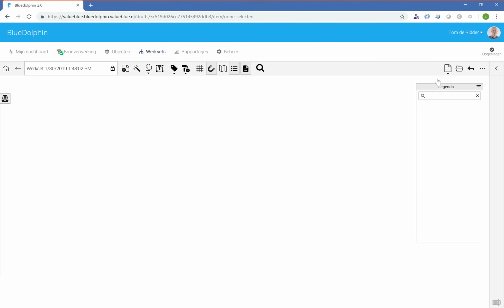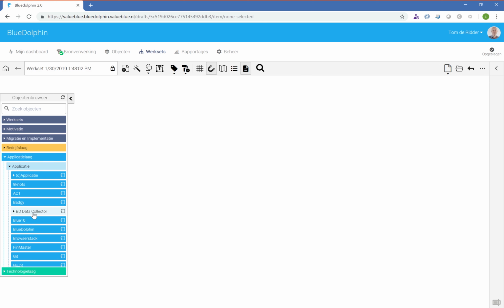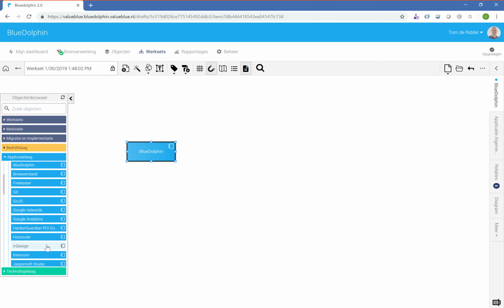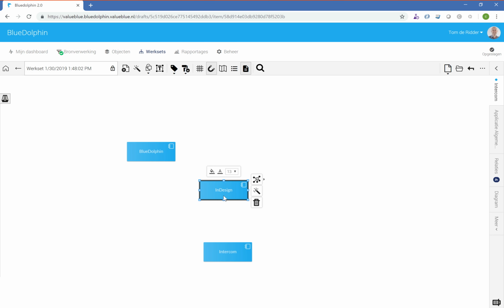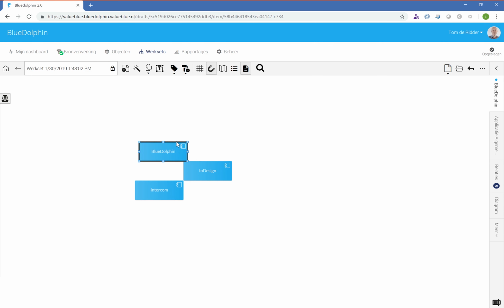Now moving along, if I create a new view and we put some objects on the view, for example, BlueDolphin, some other products or application components, we've implemented the guidelines for objects. So it makes it easier to align objects to other objects. As soon as you align an object next to another object, it will show you helping lines, helping you decide where to place an object. So it makes it easier for placement.